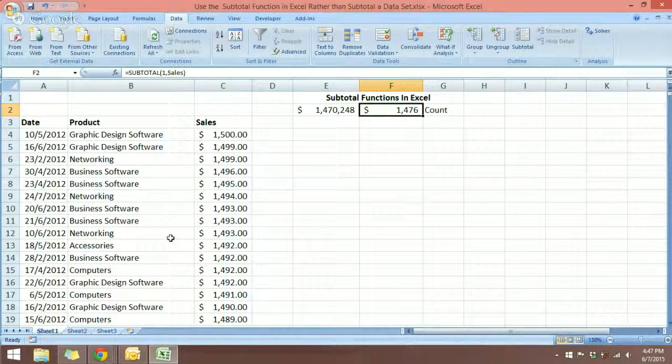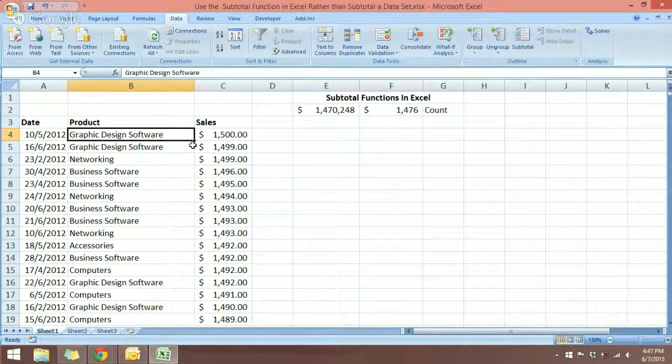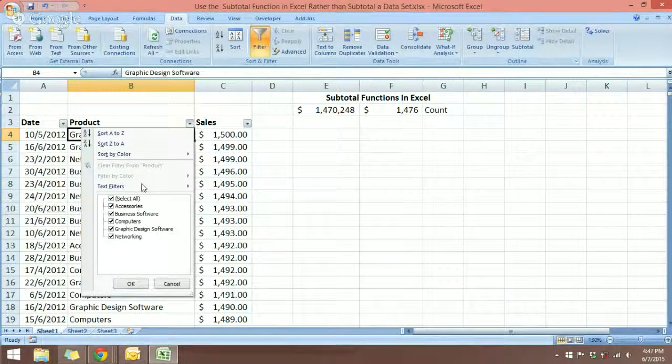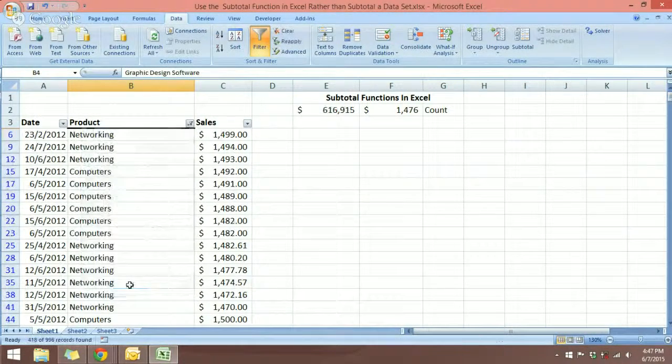Say that I want to filter the data, so I can just press Control Shift L, which will bring up the filter, and I would like to see only the computer and networking. I select the two of them in the filter and click OK, and you can see that the subtotal functions will change. The sum will show the sum for both of these products, and the average will also change for the networking and the computers.